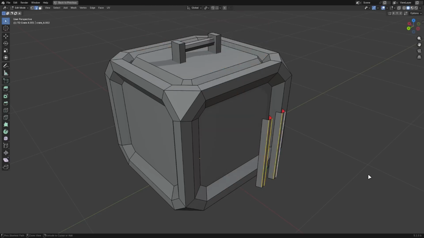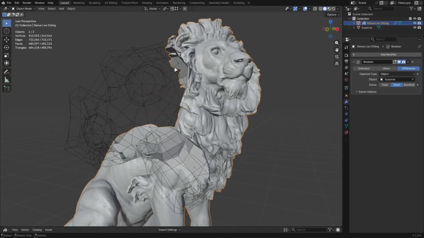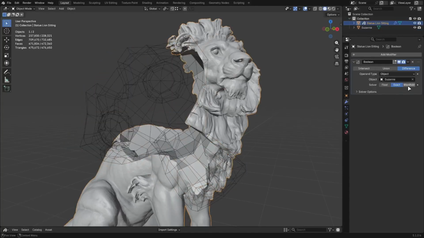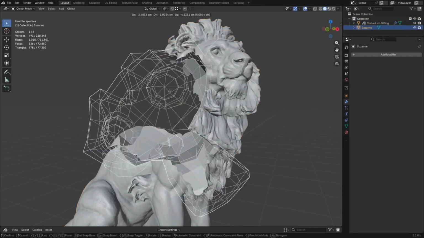Undo in Edit mode is now 20 to 30% faster. The exact Boolean solver can be up to 35% faster for meshes with lots of attributes, and the manifold solver is slightly faster as well. For reference, this object is almost 500,000 triangles.